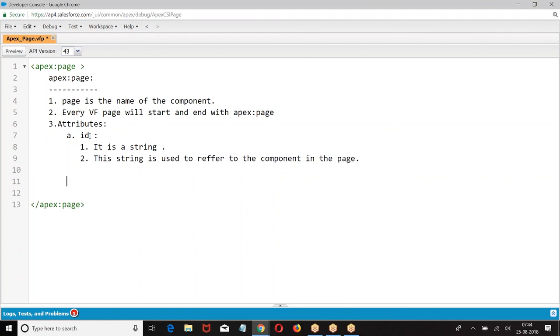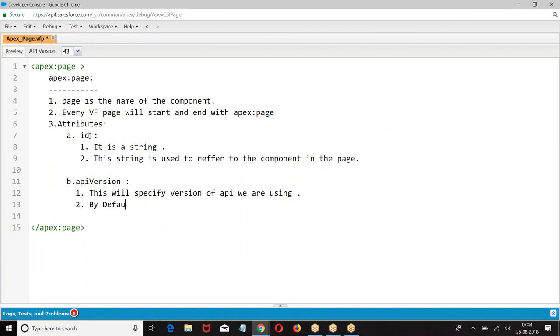Right. Next one we had is API version. This will specify the version of the API we are using. By default, it will take the latest version.